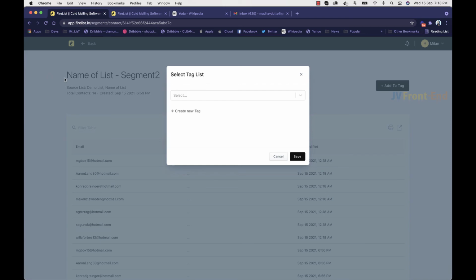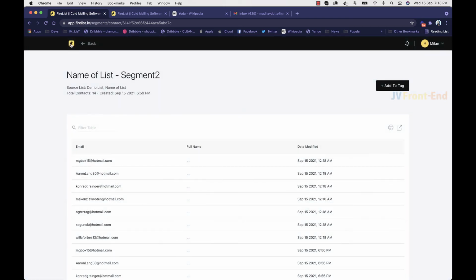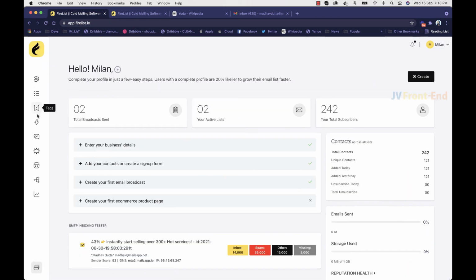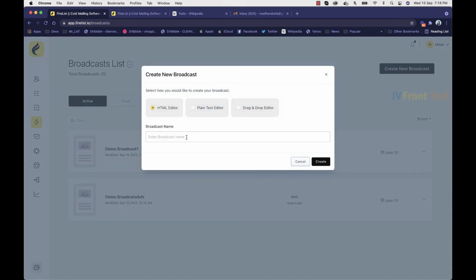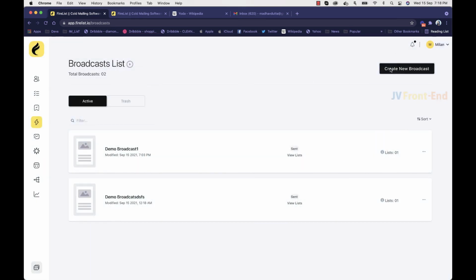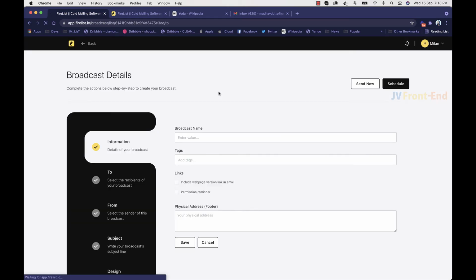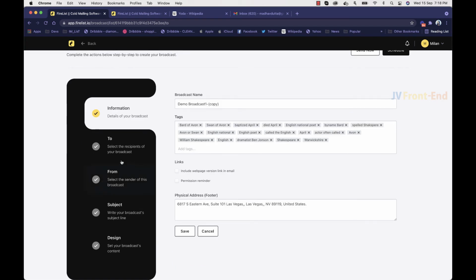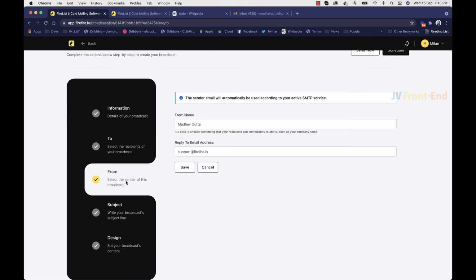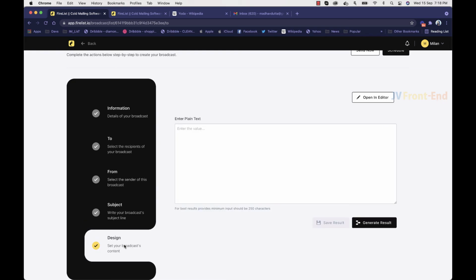So what I'm going to do, I'm going to go back to the broadcast, and I'm going to create an email as a draft. Either I can create a new email, or I can clone any existing email. So my email has been cloned, and whatever I have used in my last email, or whatever settings, it will be very same and as it is.